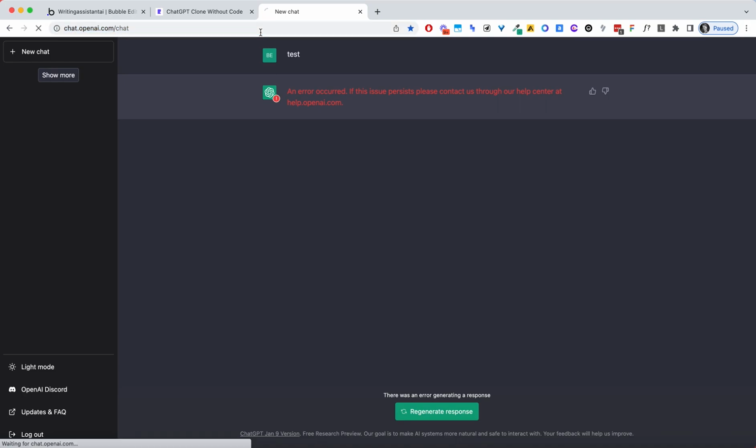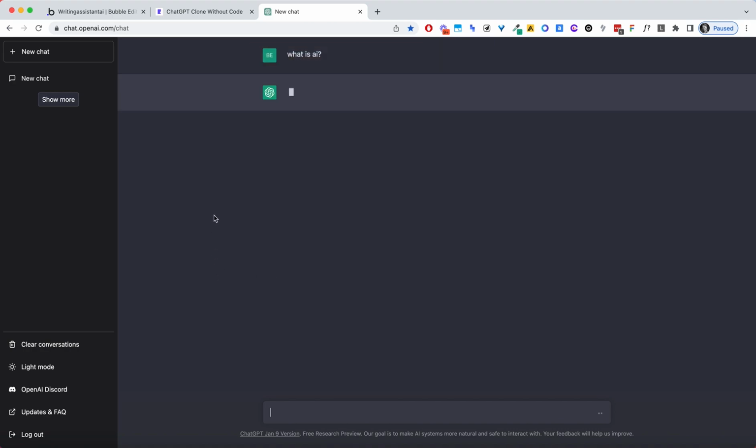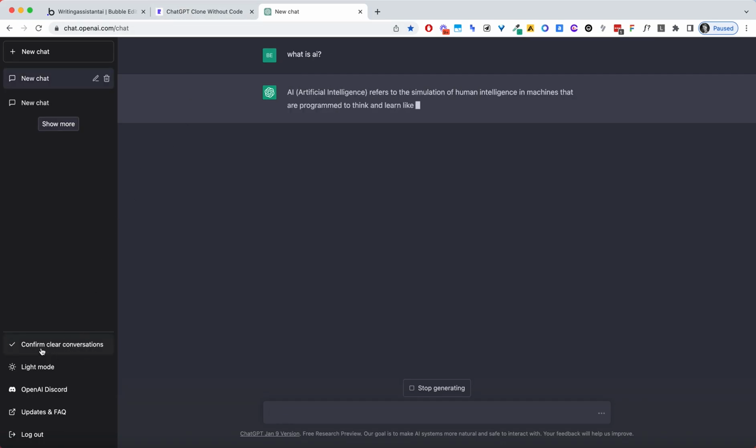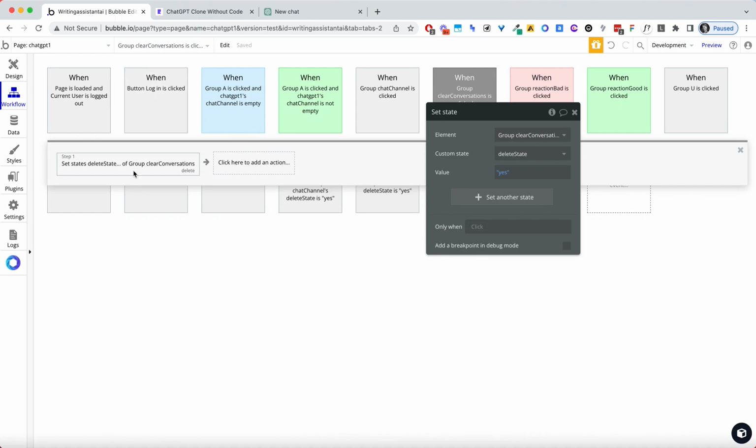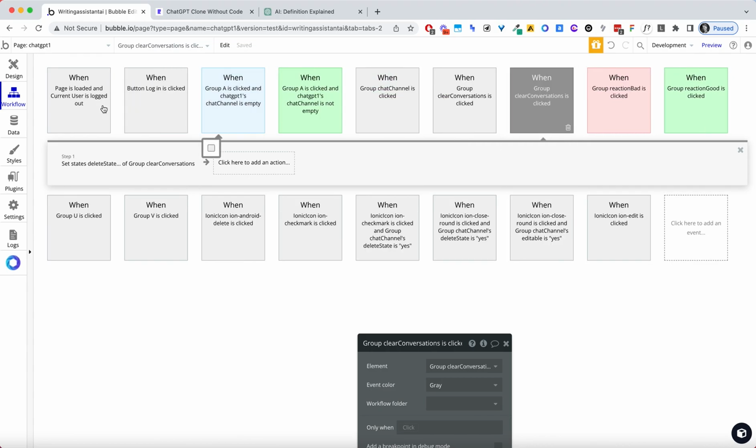And where are we here? Okay. I want to see what it says exactly. What is AI? Just give me something, ChatGPT. Please. Great. Clear confirm clear conversations. All right, it does say that. And okay, I'm going to copy this. I'm going to paste it.